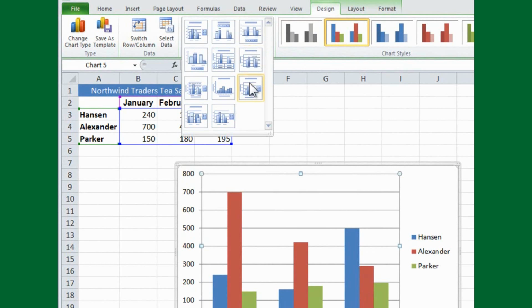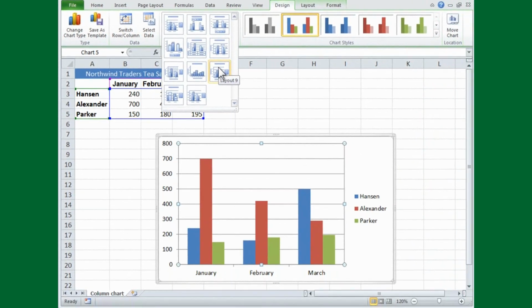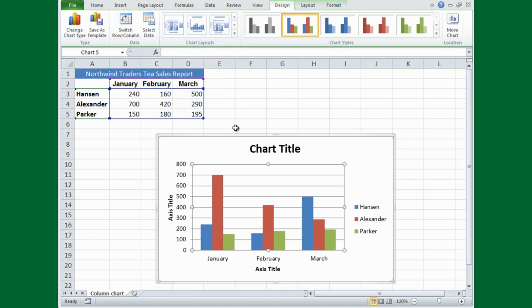Well, I happen to know that Layout 9 will give me placeholders for a chart title and axis titles, so I'm going to select that, and there are my placeholders. First, I'll select the chart title and type in Northwind Traders. Then I'll select the vertical or y-axis on the left, and I'll type cases sold.